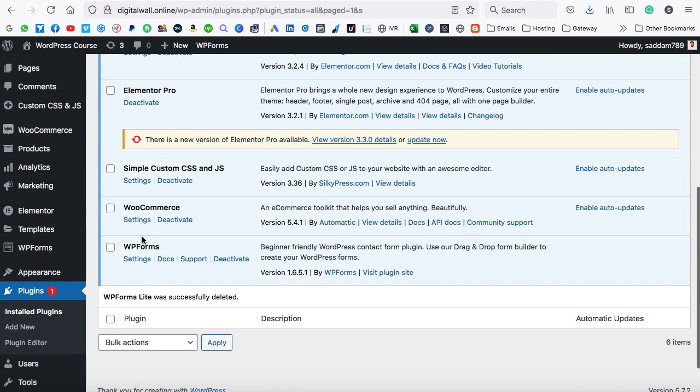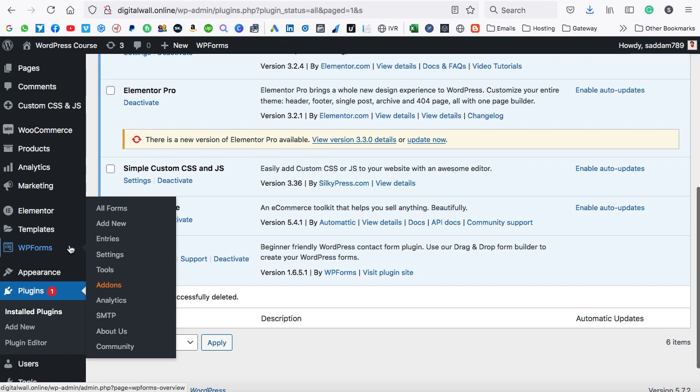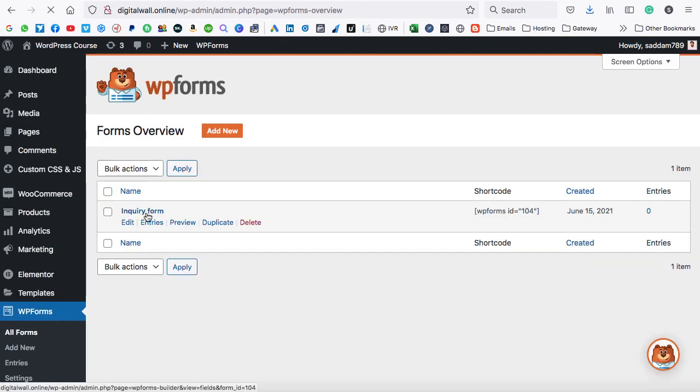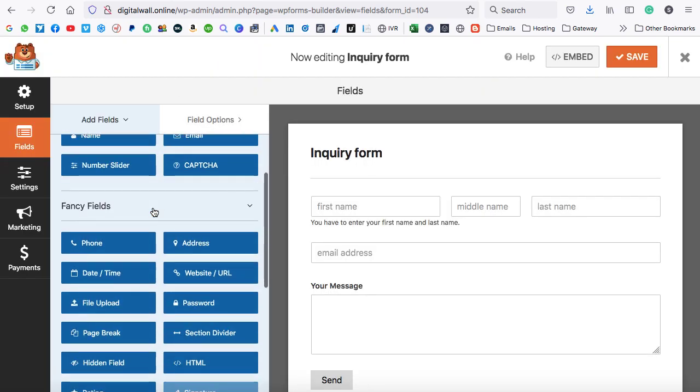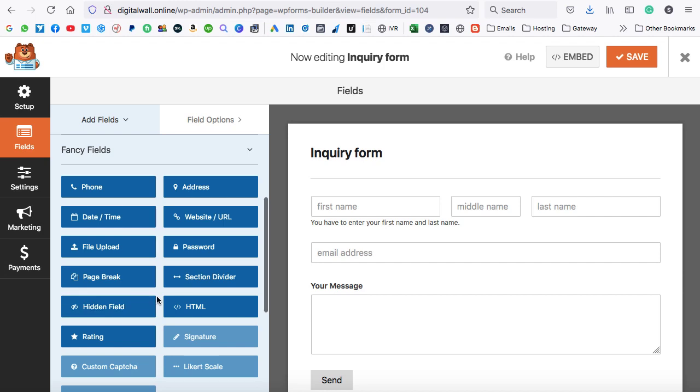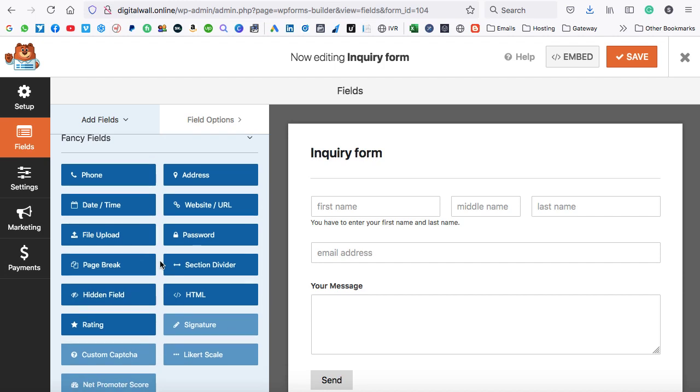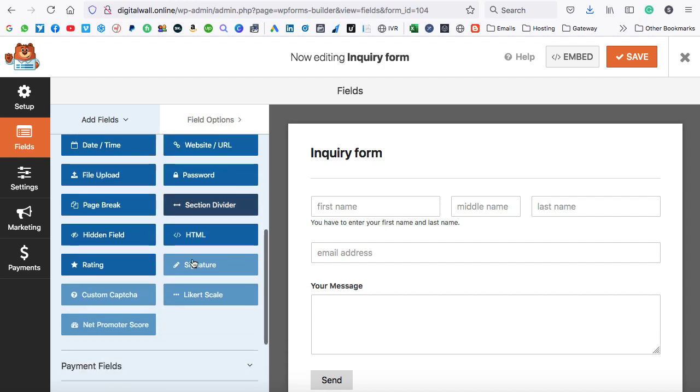Now let's go ahead. Again, we have WPForms over here. We just need to click on all forms. And this is the current form that we had created. Let's click on edit, and it's time to add a few more fields in this premium version of the WPForms plugin. Okay, now let's scroll down, and here you can see all the premium widgets are now active. So we can use any of these fields.